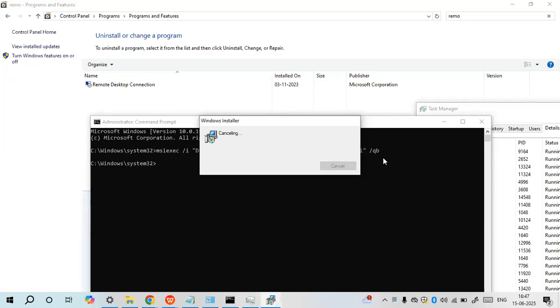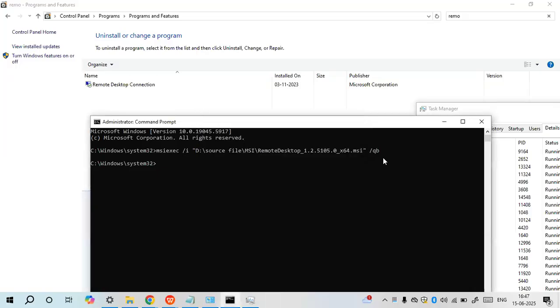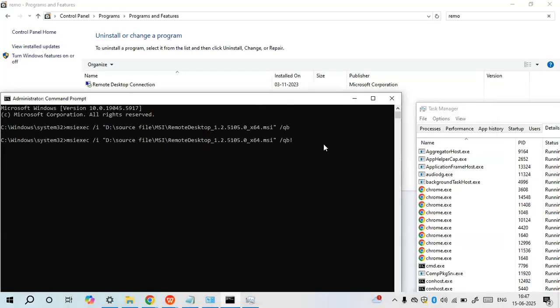So this cancel option was there when I gave qb. Why? Because qb means basic user intervention. This means that there will be a little bit of user intervention, like you can cancel it if you want. There is another way, which is qb-. When I give qb-, you would be able to see the same box, but it will not have any option to cancel. So that is the difference between qb and qb-.